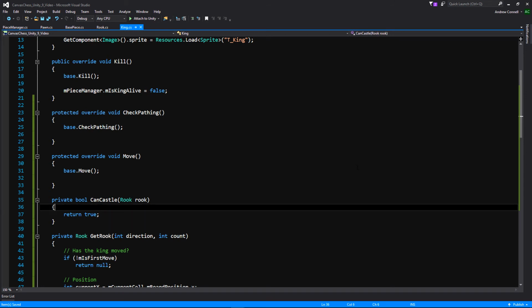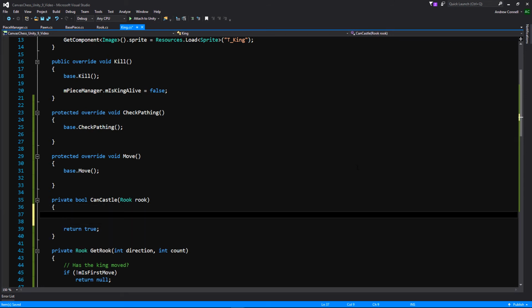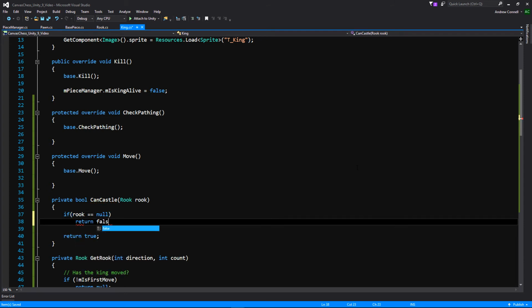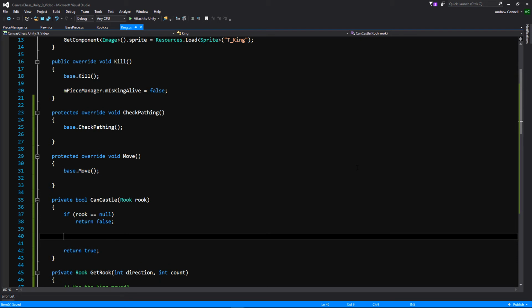And so continuing on our downward up trajectory, we're going to be working on this can castle function. So the first thing that we're going to do is, once we call can castle and we're giving it a rook, we're just going to see if we have a rook. So if rook is equal to null, then we're going to return false. And all we're really doing in this can castle is we're checking values from the king with the rook itself.